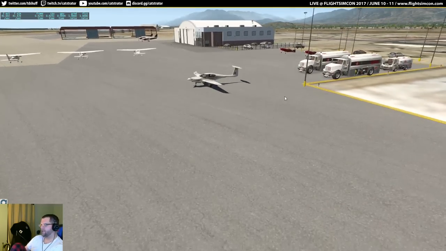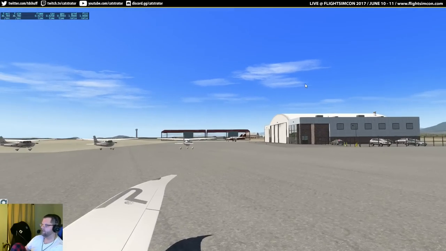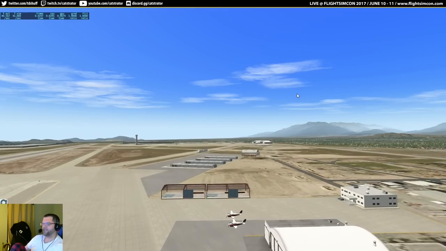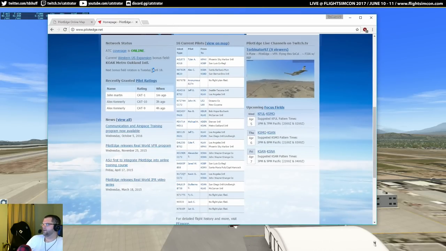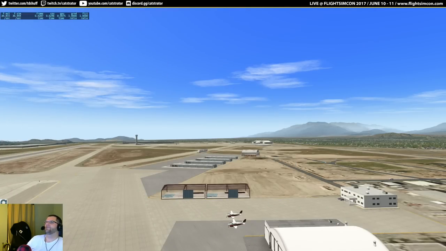We're going to fly the Eclipse 550NG on Friday. We will also be giving away a copy of that at the turn. We'll be doing some PilotEdge stuff. What is the bonus field for PilotEdge right now? I don't think it's still Spokane. Oakland. So we'll probably go to Oakland then. Make a turn down there. And more importantly, maybe we're going to try to go south and we'll see if the plane crashes over San Bernardino again.